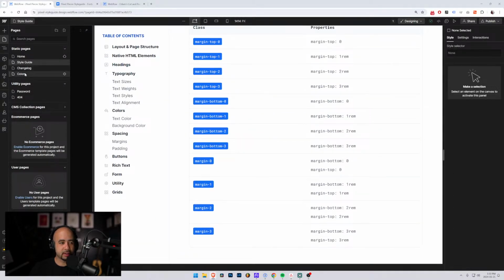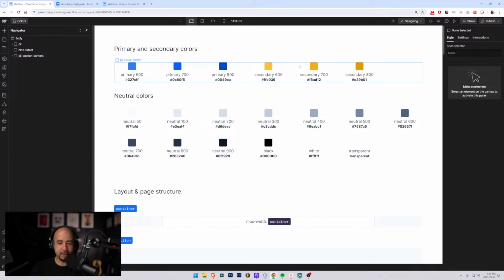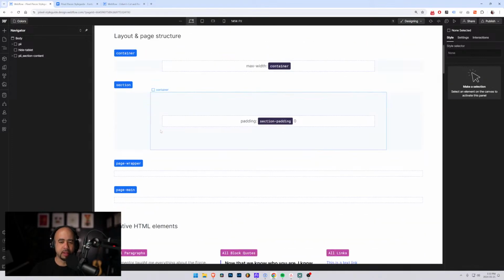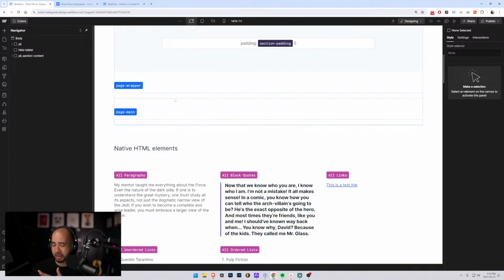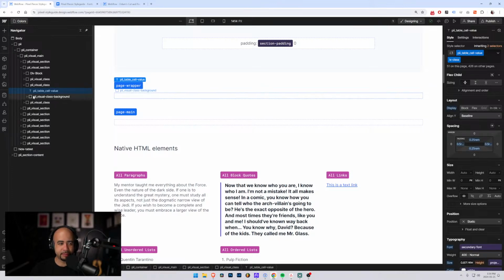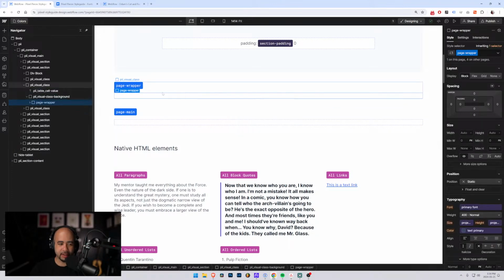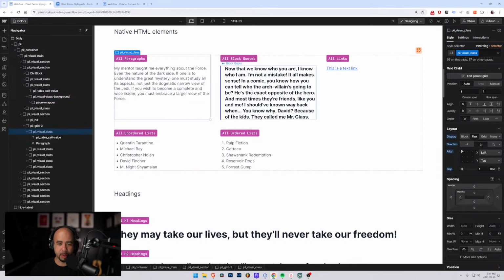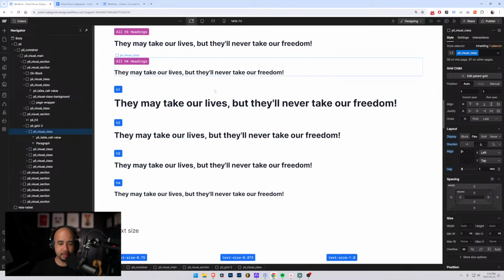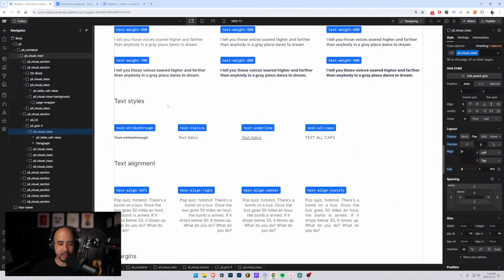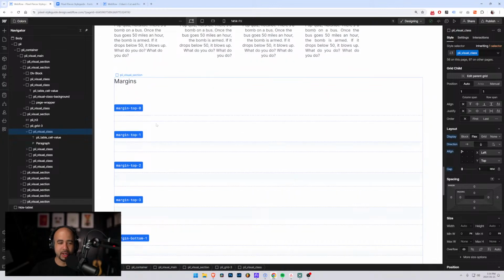If you look at this page here, we have the colors on display. I don't even know if we need to duplicate the colors, but they're here anyways. Here we have the layouts, and this shows how things work. We have the container, this section, the page wrapper and the page main. There's nothing in there, so they're just empty classes, but we want to create the class. And then we have the elements: what a paragraph looks like, a block quote, a link, ordered lists, unordered lists, and the same thing with the headings, text size, text weight, text style. I think you get the picture. So I wanted to put that in here.